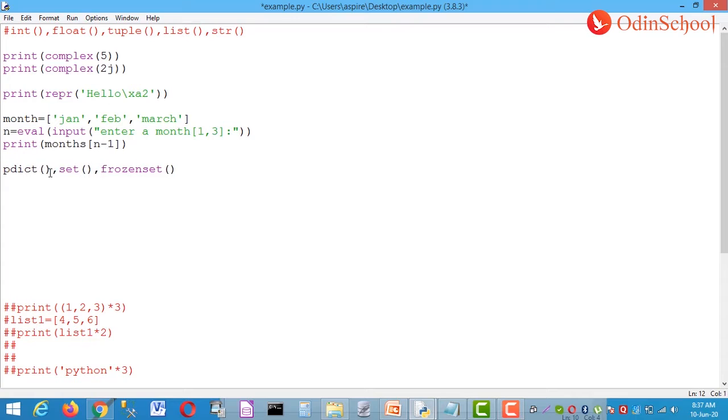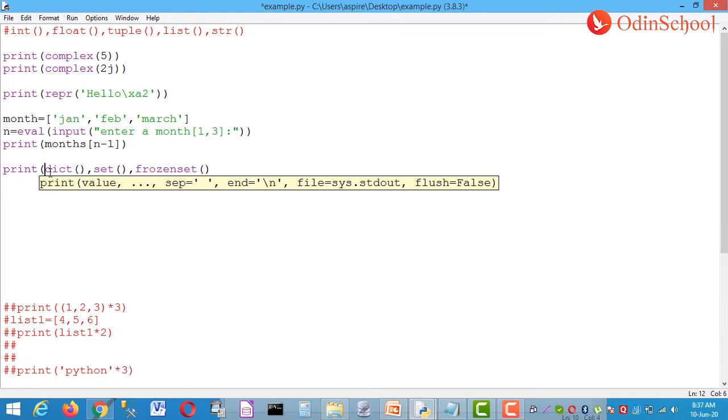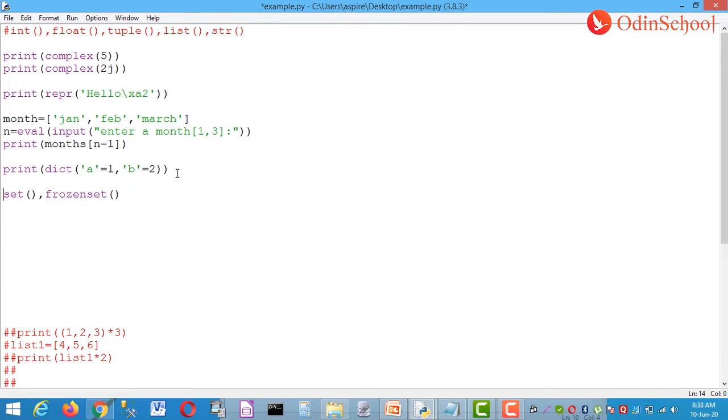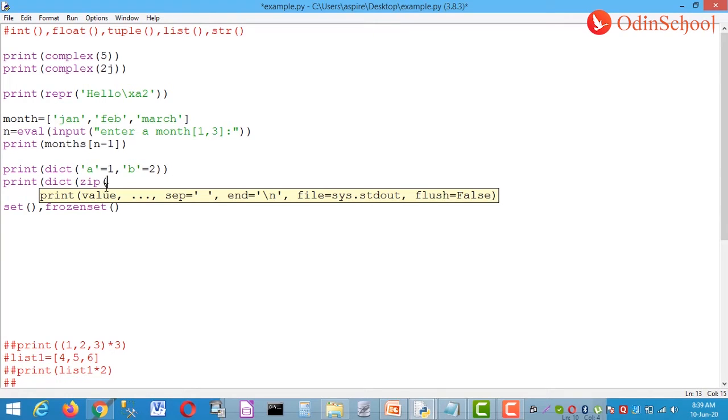Let's next see the dictionary, how to convert anything into a dictionary. Here I have taken a and I take a value 1, and b I take a value 2. And if I want to convert this into a dictionary, then it is mainly converted into the dictionary. We can also use zip, like print dict zip, then I take one list, comma, I take a second list. So it also creates the dict value.